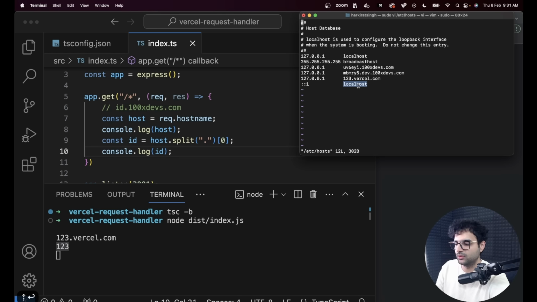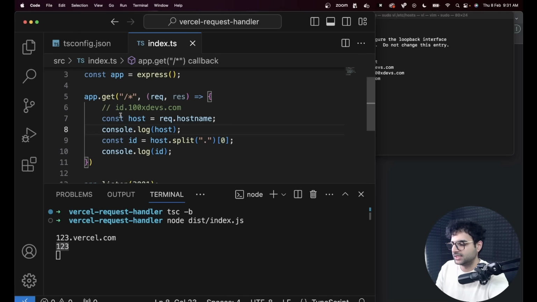As you can see, even localhost is present here. Localhost points to your local IP. Similarly, you see a few entries here. Localhost points to 127.0.0.1, and I've pointed 123.vercel.com to 127.0.0.1 as well, which is why any request to 123.vercel.com on my machine will point to this IP, which is how that request is reaching here. Cool, good to go. Let's proceed.